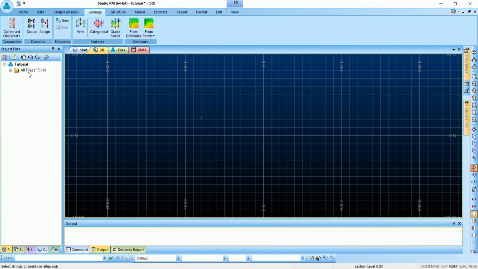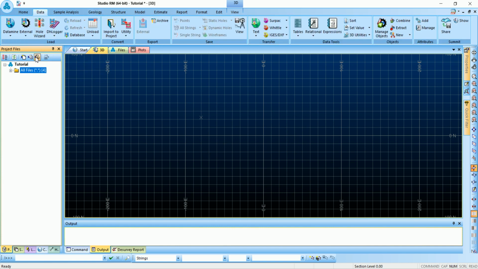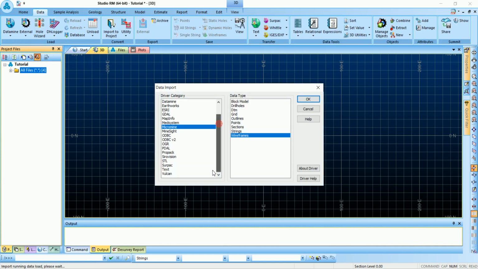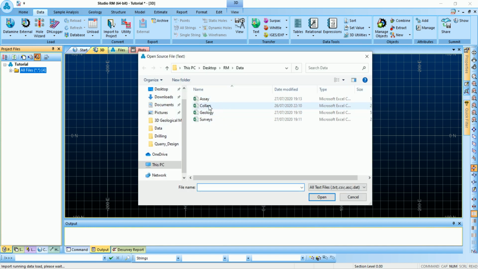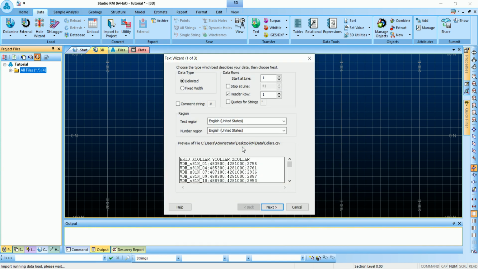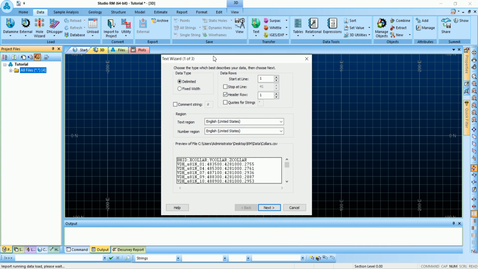So the first thing we are going to do is import the data. In our case, it's going to be text based. So we are going to click on text in here and then go to tables. Click on OK. The first table is the collar table. That's a really important table.